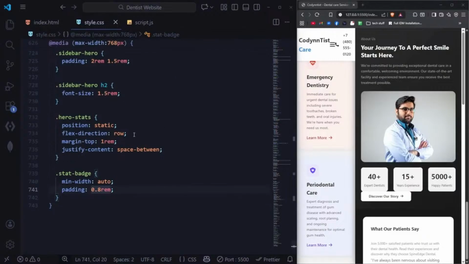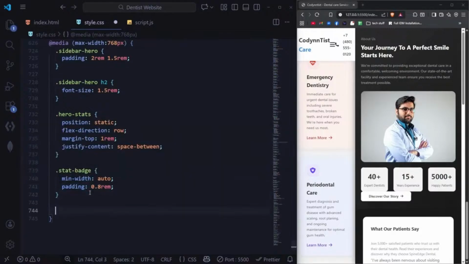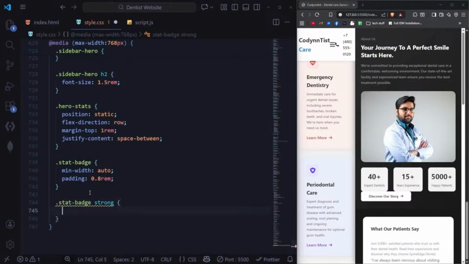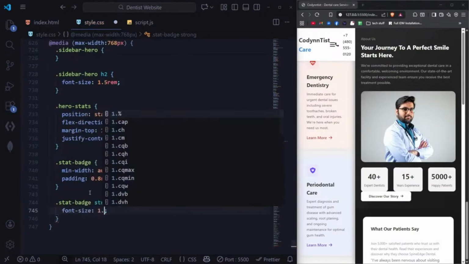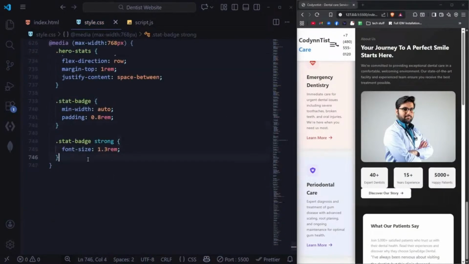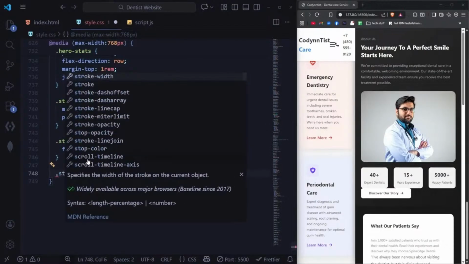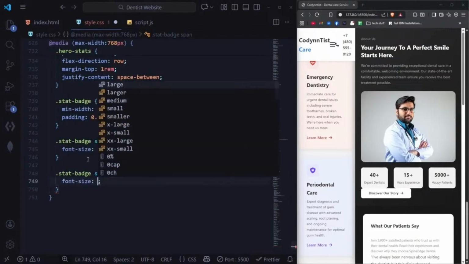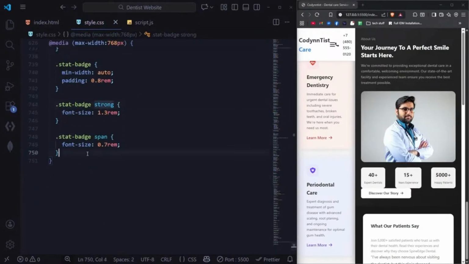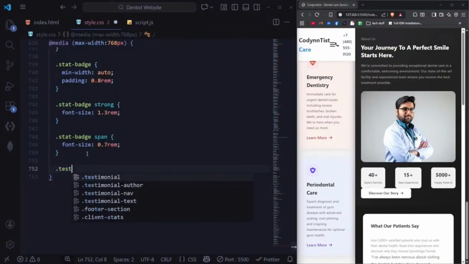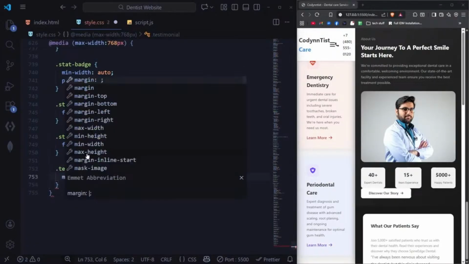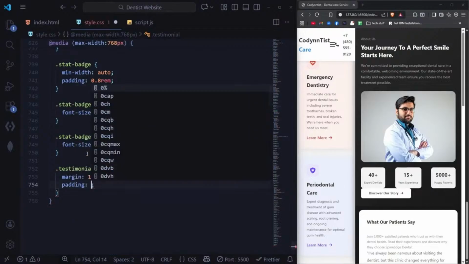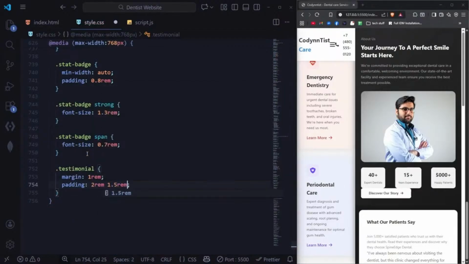So next thing what we have here is stat badge. After stat badge, we have the stat badge strong, right? We'll decrease the font size to 1.3 rem. Next is stat badge span. Decrease that to font size 0.7 rem. Next is testimonial. We'll do margin set to 1 rem, and padding 1 rem and 1.5 rem.